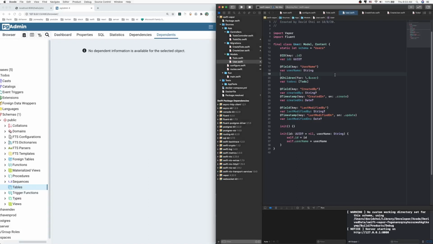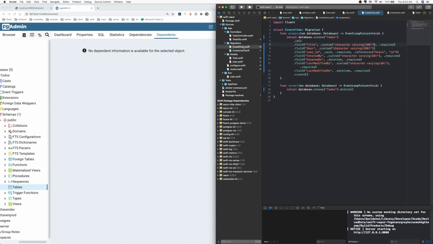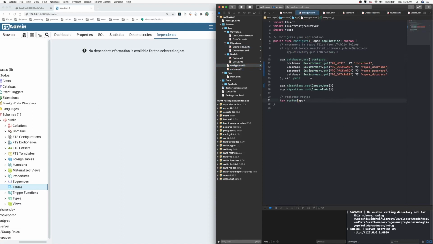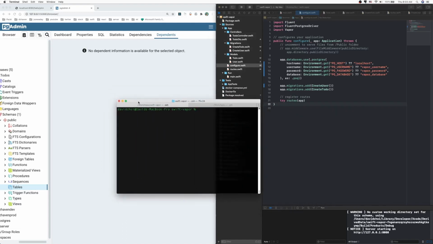Okay, so we need to execute our migration, but I realized that I had some bugs in the create ToDo. I wasn't closing the parentheses over here, so you might want to double check that. And then if you go to the configure, we need to add the create user migration on top because ToDo is having a reference to user. So I did all those changes, and then we can run the migration.